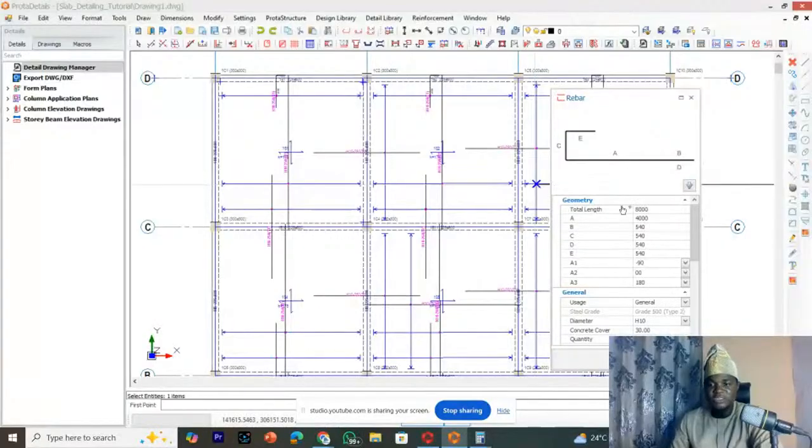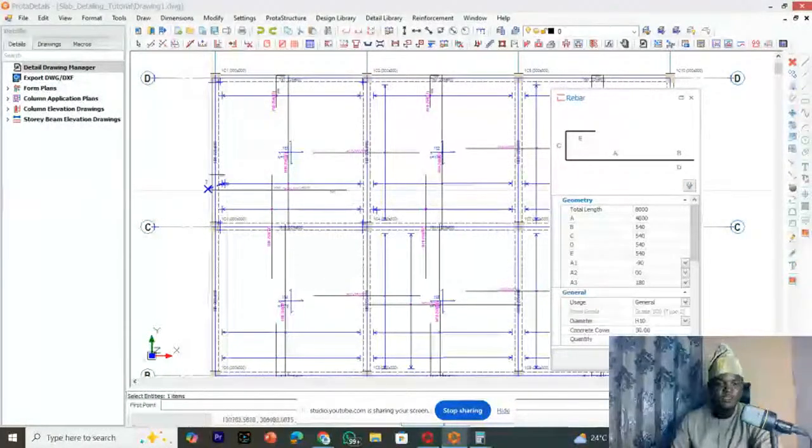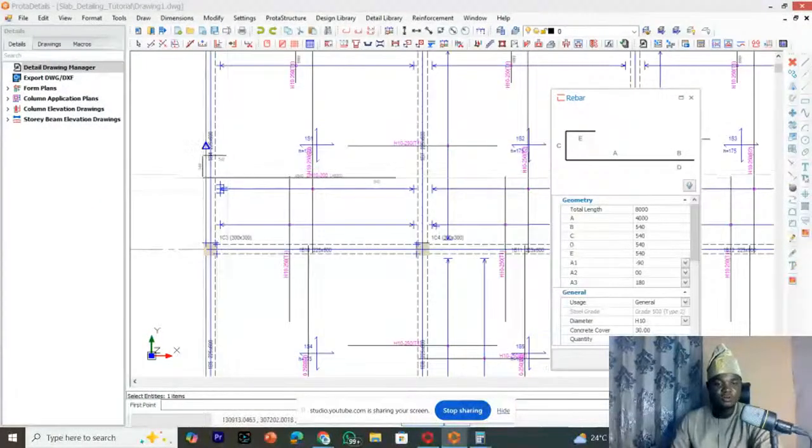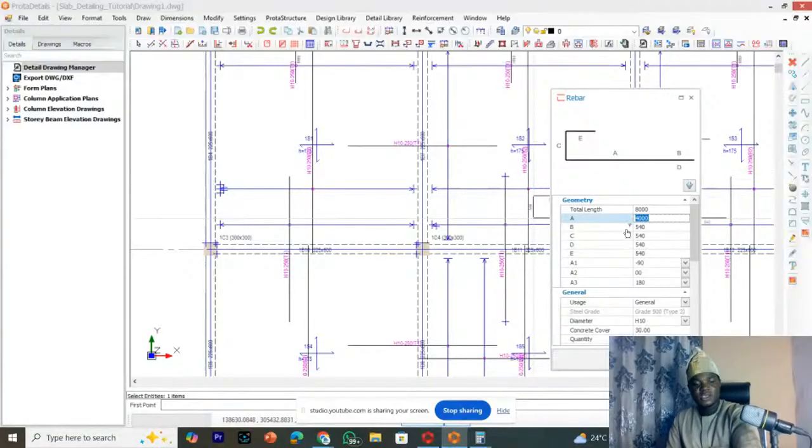So I need to input the length of my A. The A is the total length of the bar. In this case, I want it to be like I measured the other time, 10,200. That's what we measured for A. You can see A is the total dimension, I put in 10,200 here.